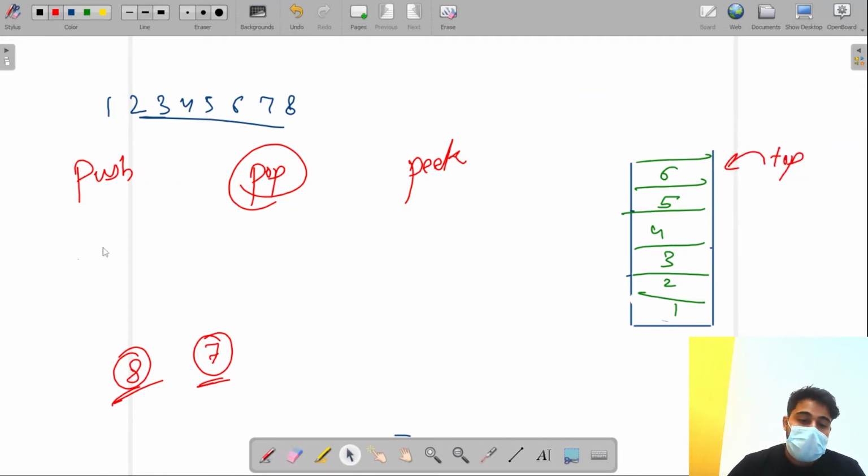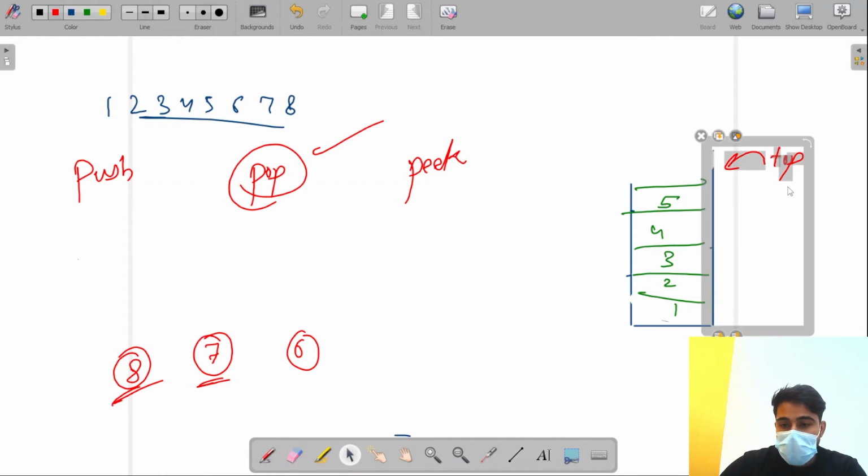Again, I'll call the peek operation. I'll get 6 here. I hope you get how I can get 6 here. Now, as I get 6 here, again I will call the pop operation. This time, as pop is called, this value 6 gets removed from the stack and top starts pointing to the 5.